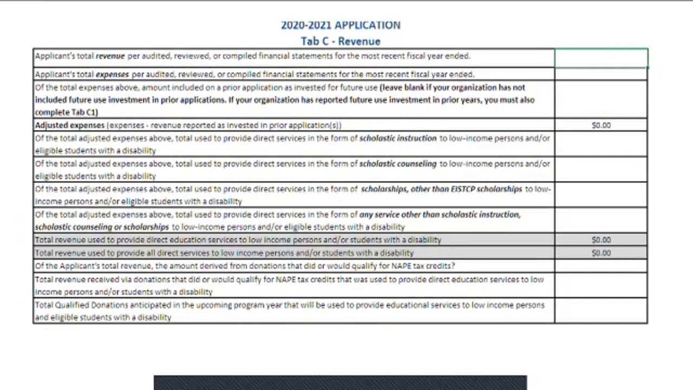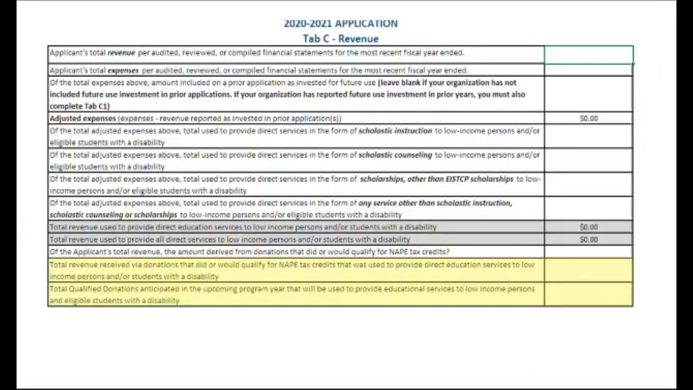And then I want to draw your attention here to the bottom. The bottom two cells are really, really important. So that's going to be the total revenue received via donations that did or would qualify for neighborhood assistance tax credits that was used to provide education services. And then you need to tell us the total qualifying donations you anticipate getting in the upcoming program year. That's really important because those are the numbers we're going to use to calculate your tax credit allocation. That's the starting point for your tax credit allocation.